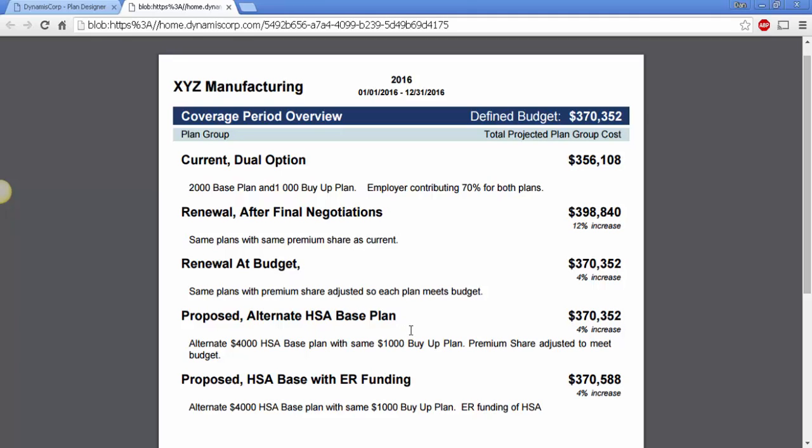And then we talked about replacing the current base plan with an HSA. So we've got a couple of different proposed options here that are going to introduce the idea of an HSA plan. And then we're going to be able to talk about different ways we can structure that between premium share and funding of the HSA. And those are the groups we're going to be looking at as well.